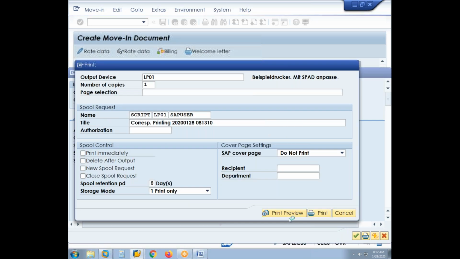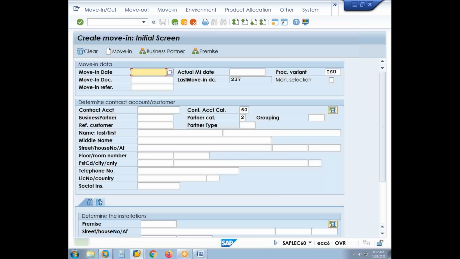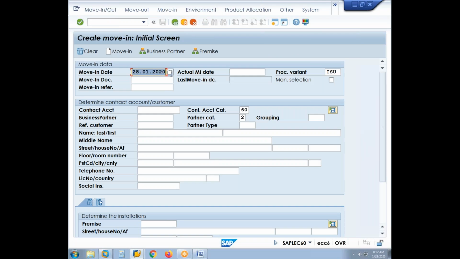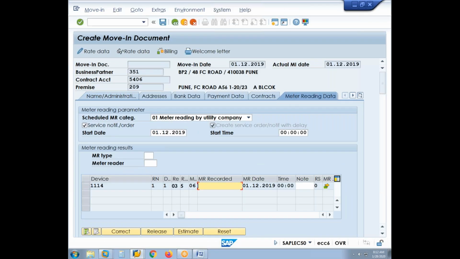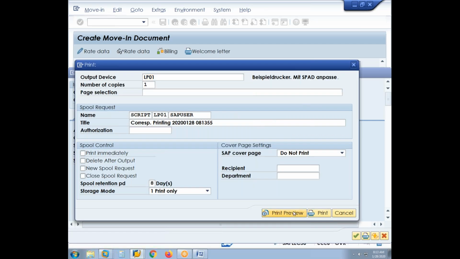So the contract is created for the first installation, 237. Now we will do the second moving, EC50E. Premise is going to be 209. So we are ready with the second moving and contract is created. Okay.